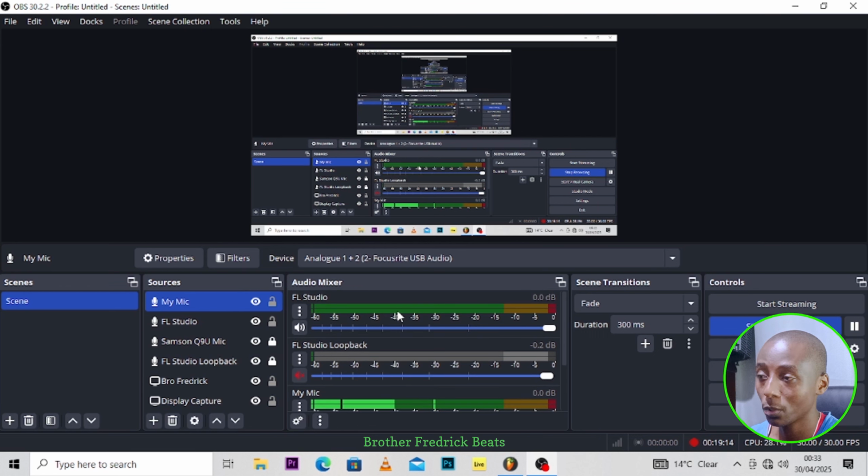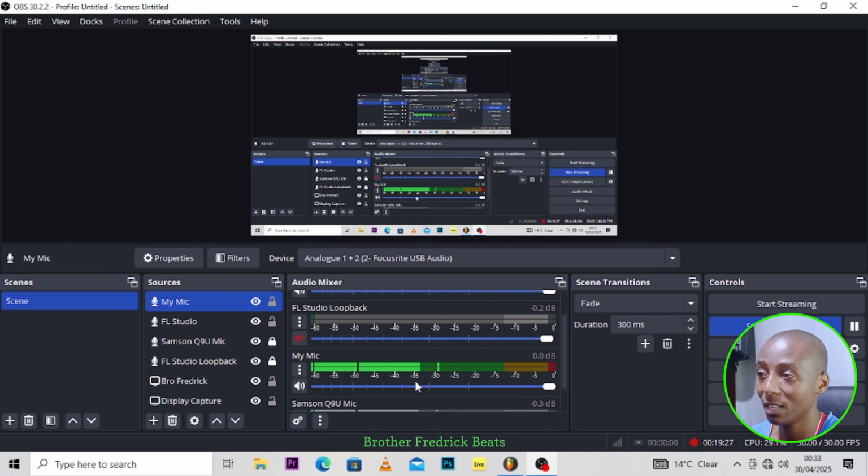So you have seen that my mic is able to be picked up in OBS together with audio from FL Studio. The way it is in OBS, I'm able to record audio from FL Studio and I'm able to record my mic. And when I save this screen recording and put it into my video editing software, it is going to have two audios, one from FL Studio and one from my mic. That's a good part about OBS.